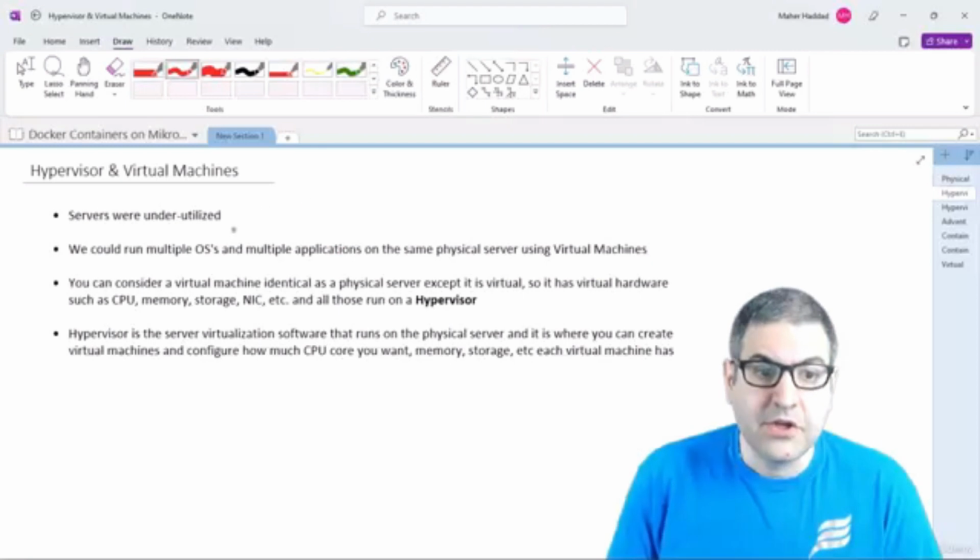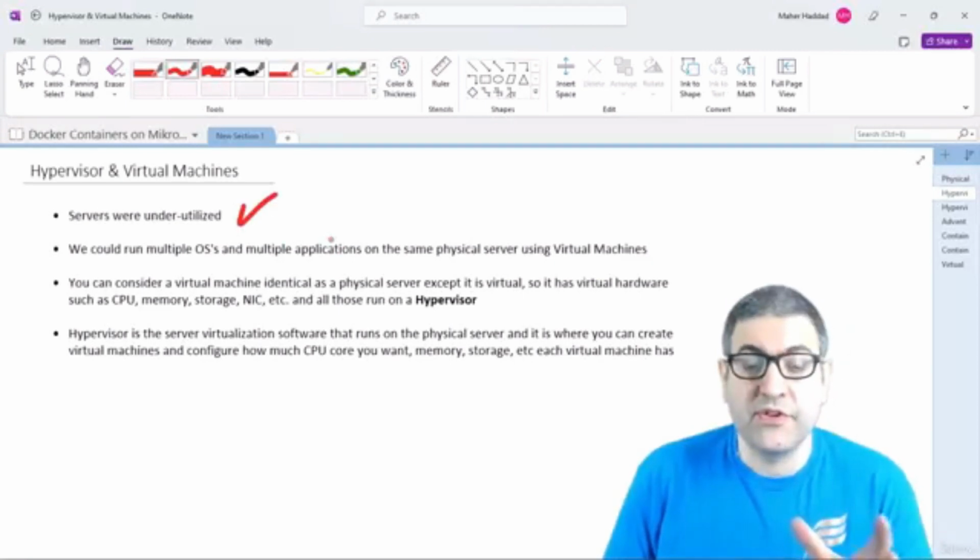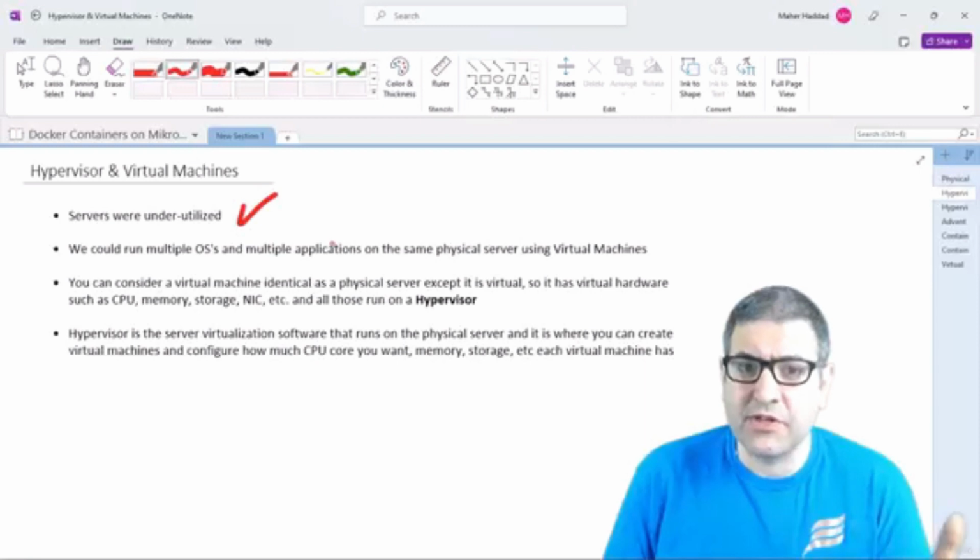So the servers were underutilized. That means we have a physical server with a lot of RAM and a lot of CPU, and we are running one application or two. So we have a lot of wasted resources that are unused.